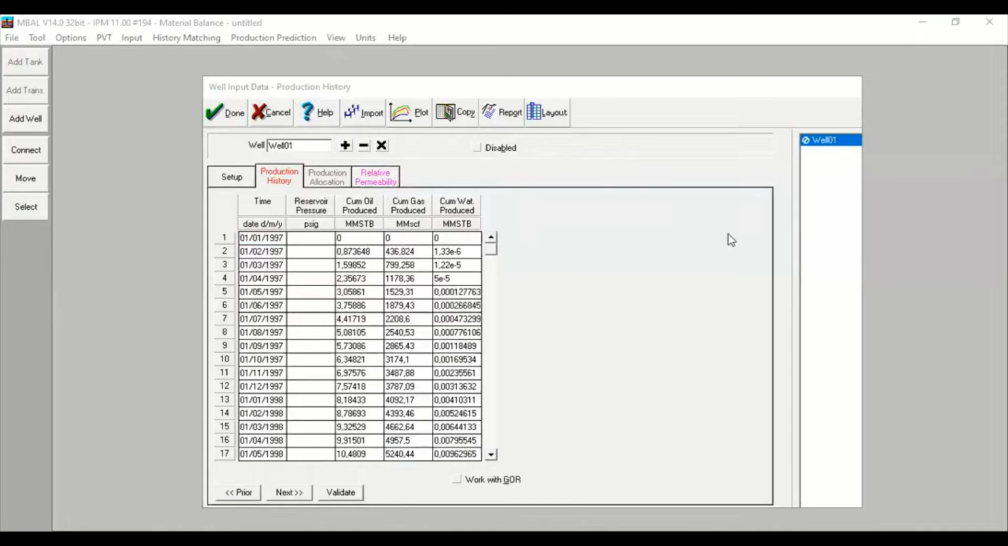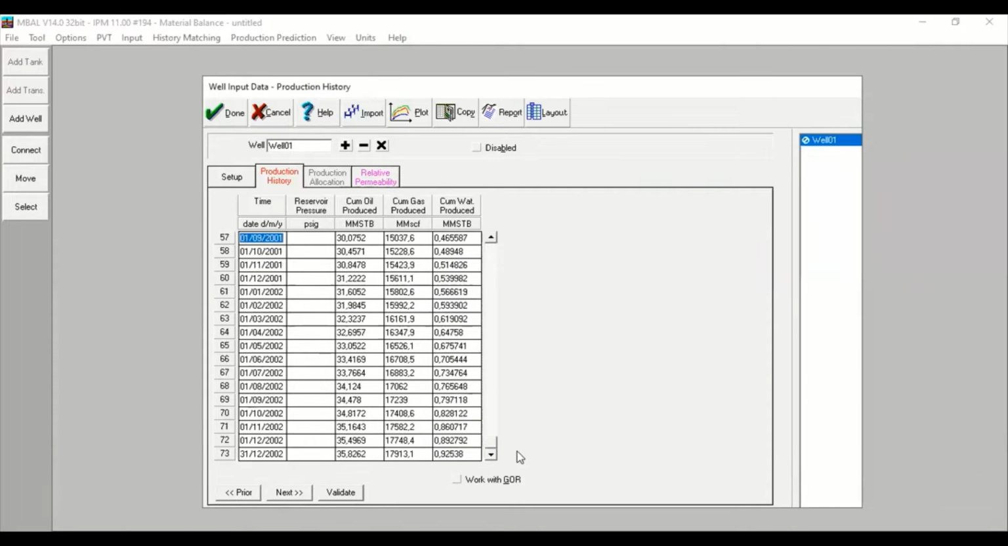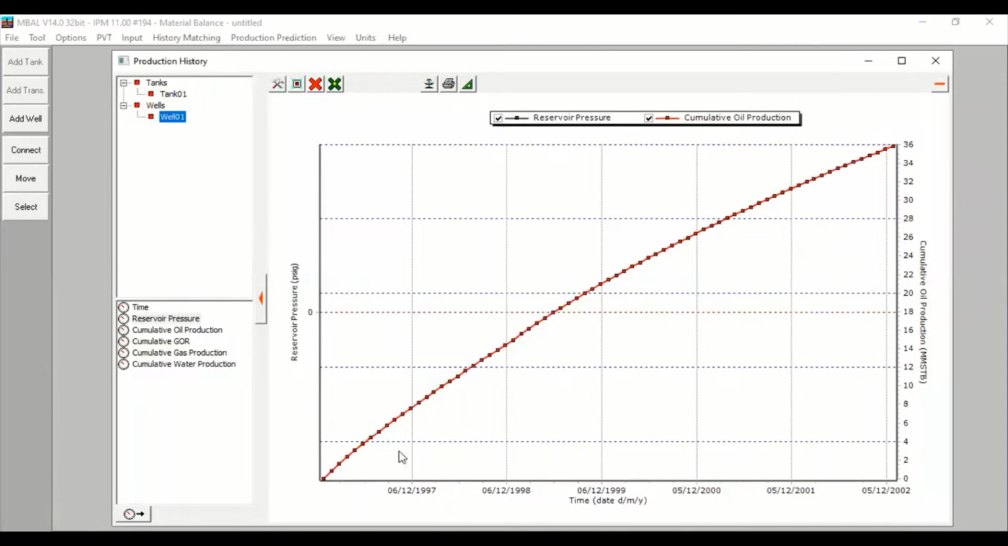I've copied my data from my spreadsheet and then pasted the data here. I have the production history starting from January 1997 through December 2002. Then I can plot the production history. This is the cumulative oil production of well one.